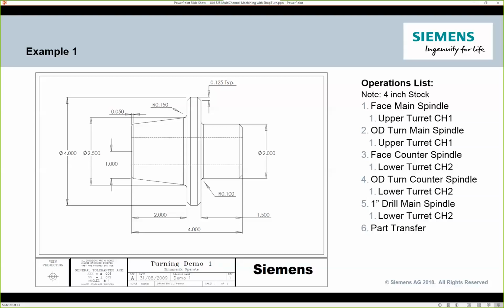So we're going to do a little bit of turning on the main spindle with our upper turret, and then I'm going to do a little bit of turning at the same time on my counter spindle with the lower turret. And then we're going to jump around a little bit. I'm even going to take the lower turret and drill on the main spindle just so you can see us moving around. So this will be the part that we're going to part program.